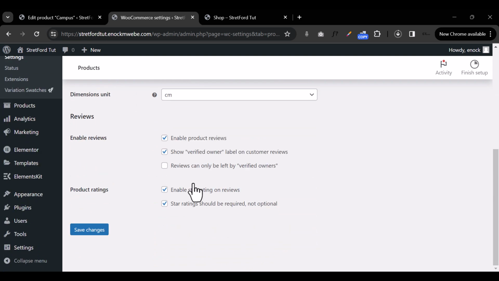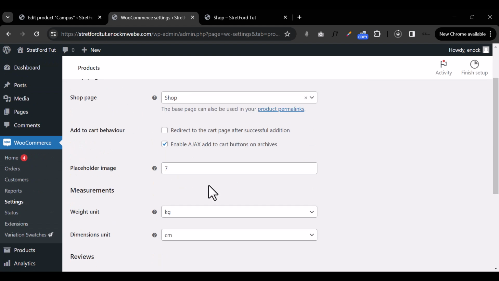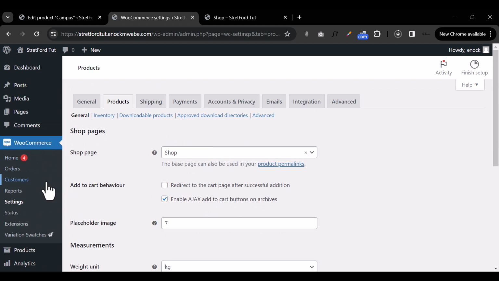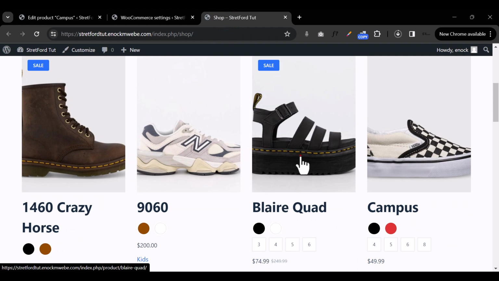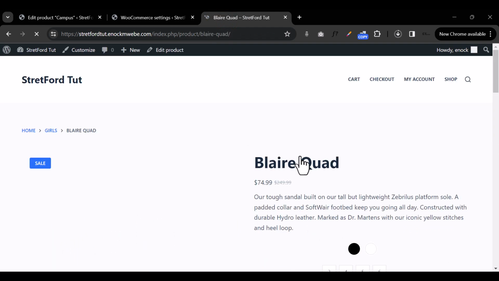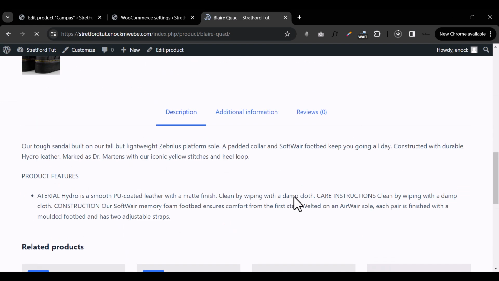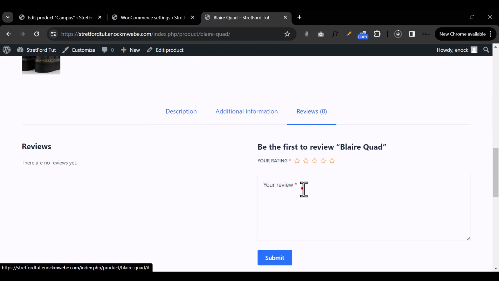Now under products, you can enable reviews, obviously, or you can disable them. You can show verified owner, so only some people can leave a review on products. For example, let's say this is our shop right here. If I come to this shoe and I haven't bought it, but I come to reviews, I can write a review.